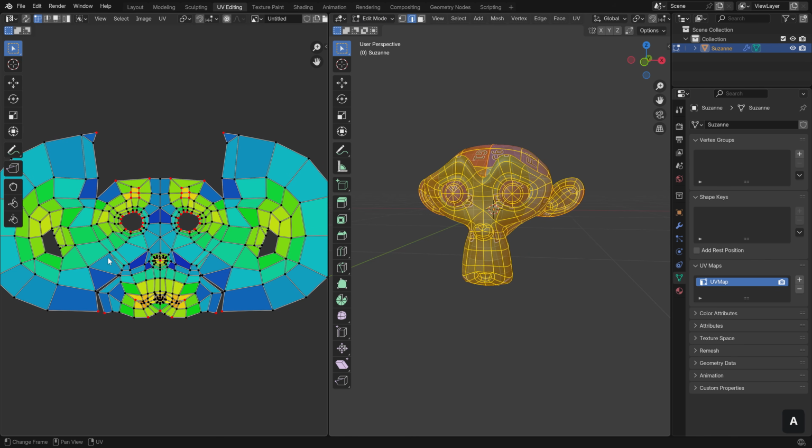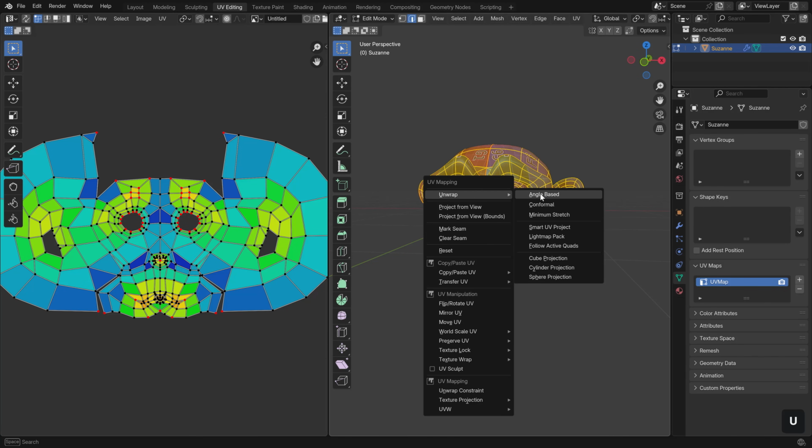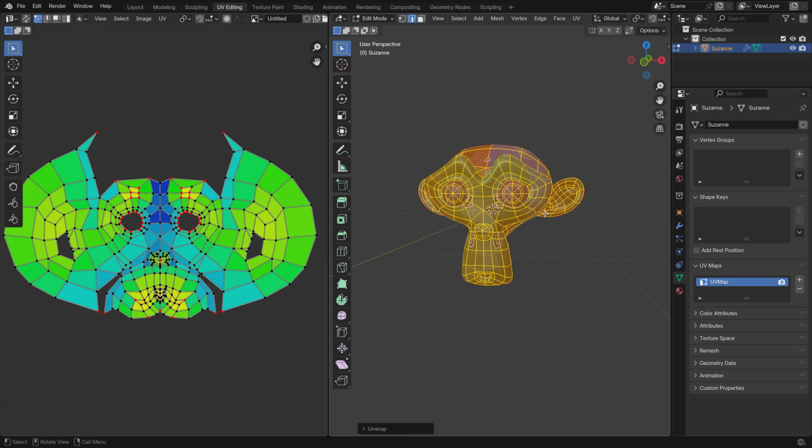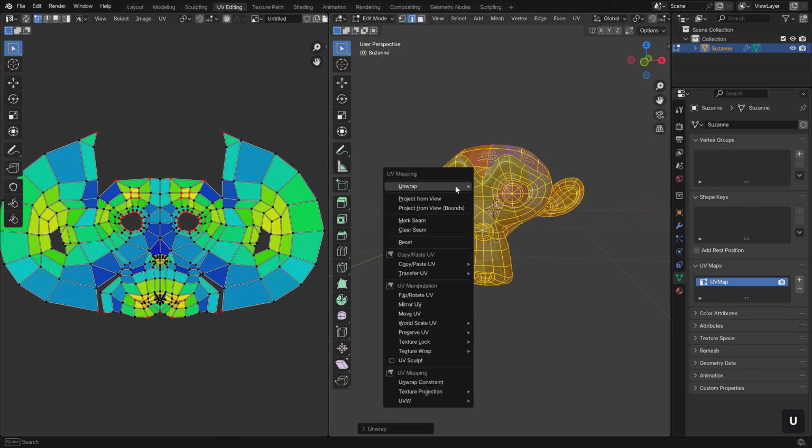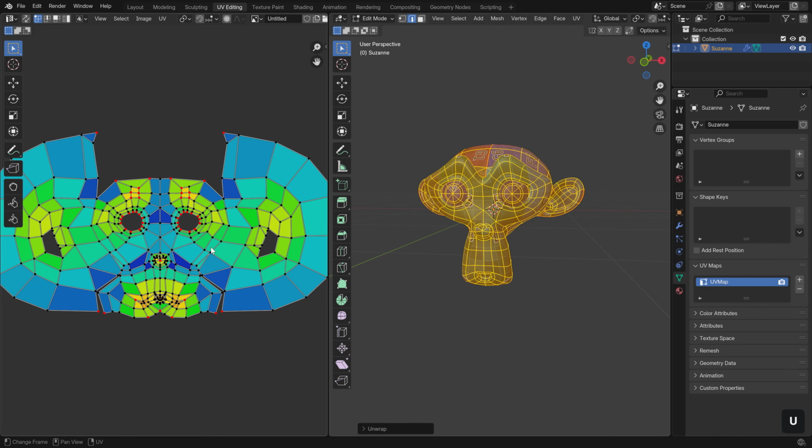Another benefit of these pins is that it doesn't matter what you do, these pins will stay in place. For example, if we want to change the unwrap method, so if we press U and then we change it to a different unwrap method, it will keep these pins in place. You might not get the result you want, but it will try to respect these pins as much as possible. So this is a great way to preserve a certain part of your UVs or force a certain result just using these pins.